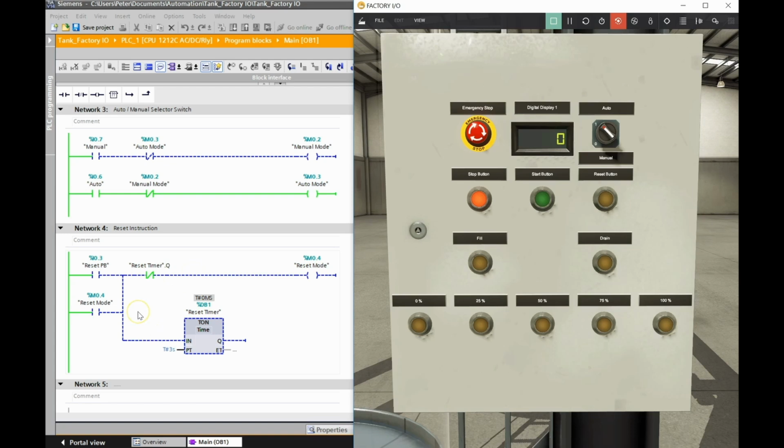I like this way of doing it. I learned this from Robert Parker. I'll put a link to his videos below. When you hit this reset push button, instead of just setting and then resetting a reset mode, the timer does it for you. It allows you 3 seconds to reset everything, and then it kicks itself out. Once the timer goes to a 1, this is no longer true, which will break that logic continuity.